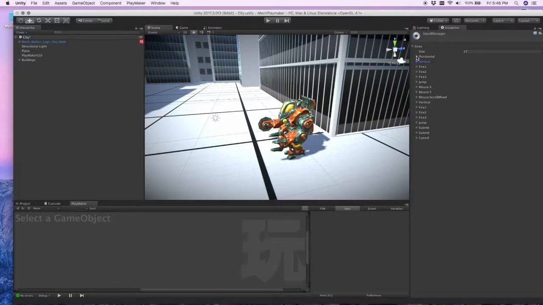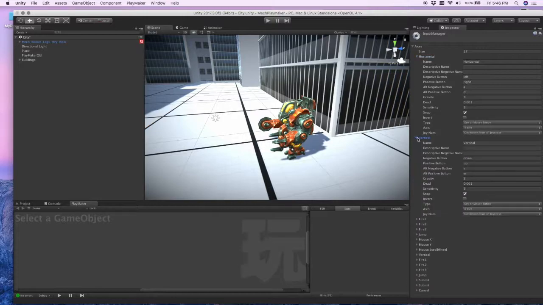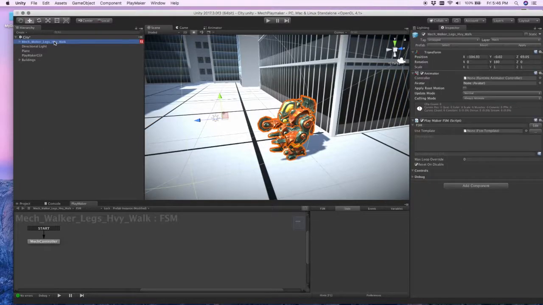And the ones that we're gonna use are two: the horizontal one, which is associated with the joypad or with the A, D buttons, and we're also gonna use the vertical one, which is still associated with the joypad or with the W, S keys on the keyboard. Okay, so let's go ahead and try to do that.